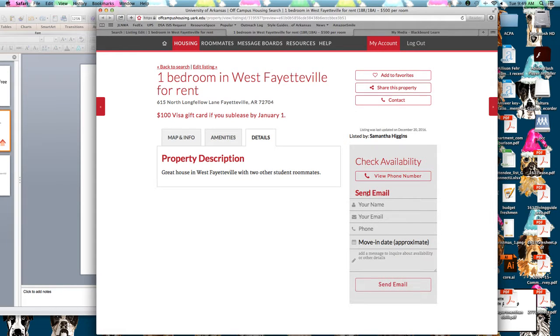The student will click here to send the email. They'll click here to view your phone number, and they can type in the information right here, and it'll shoot you an email to that UARK email address you put in.